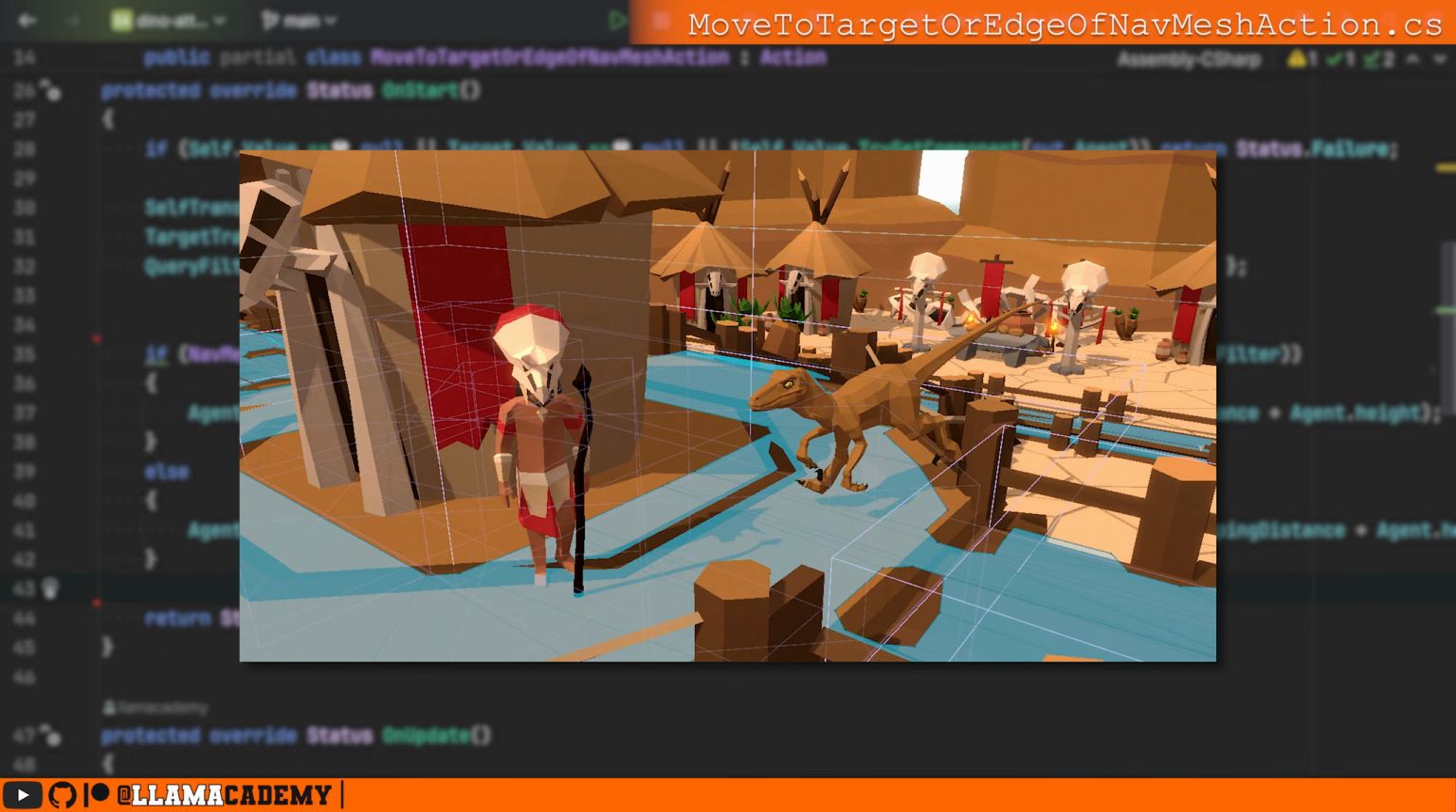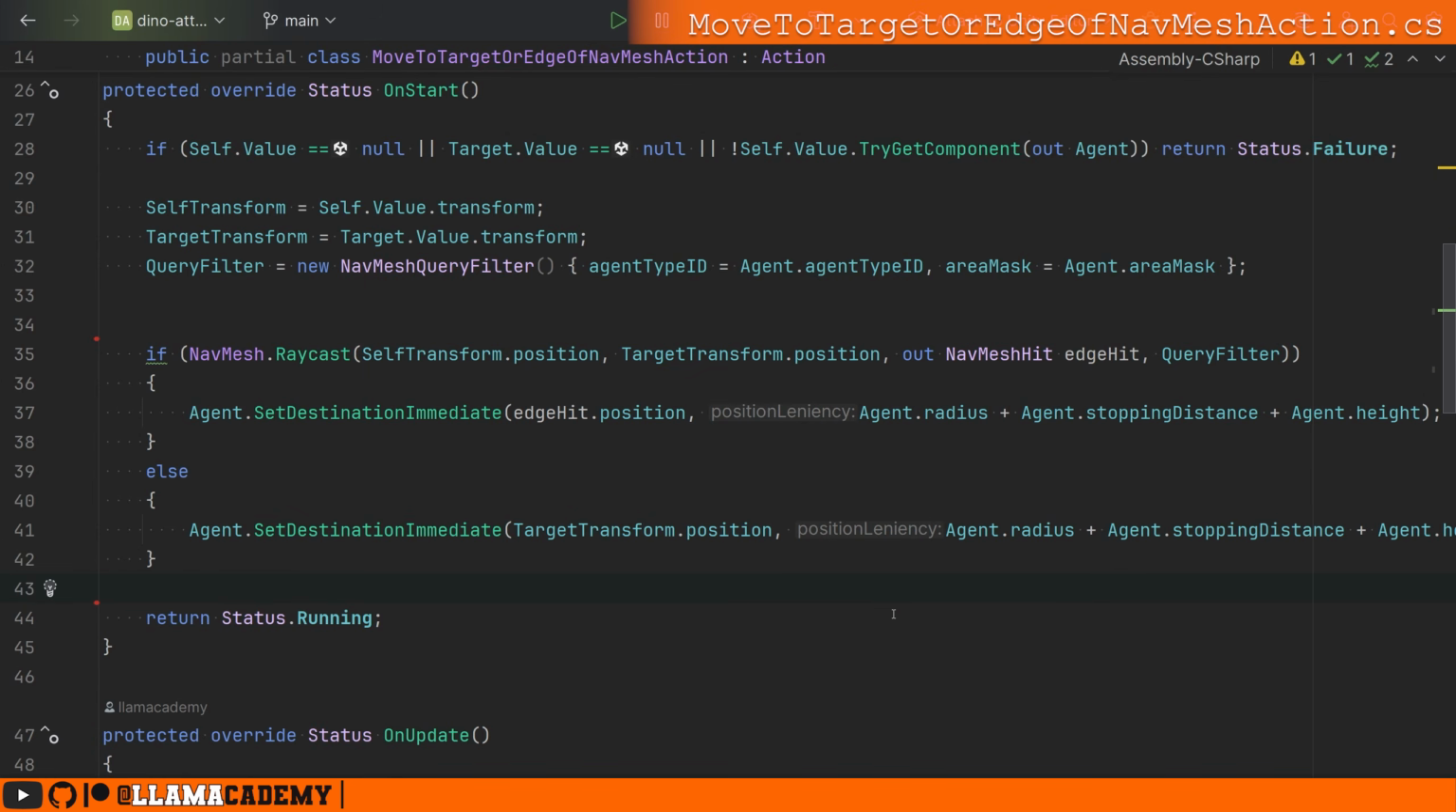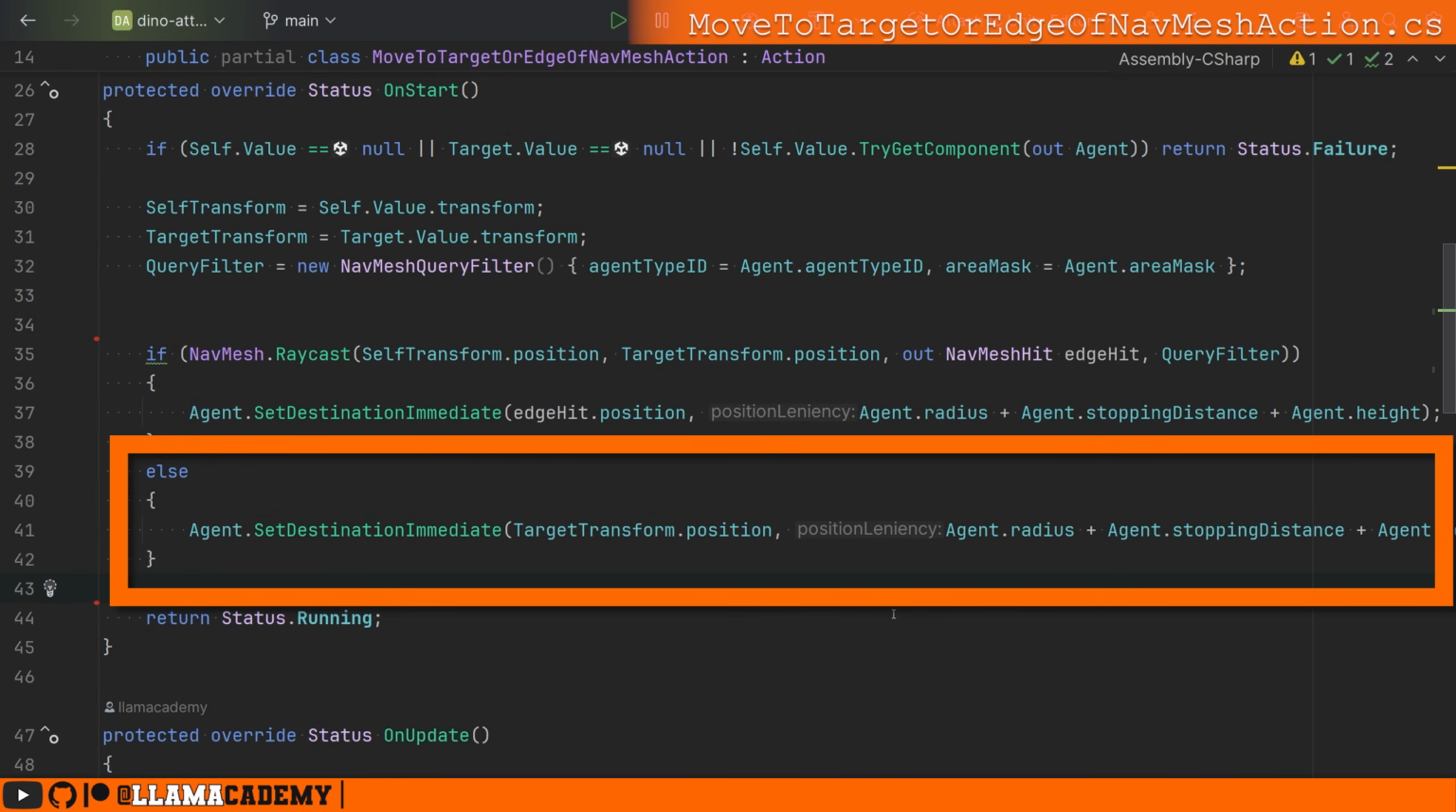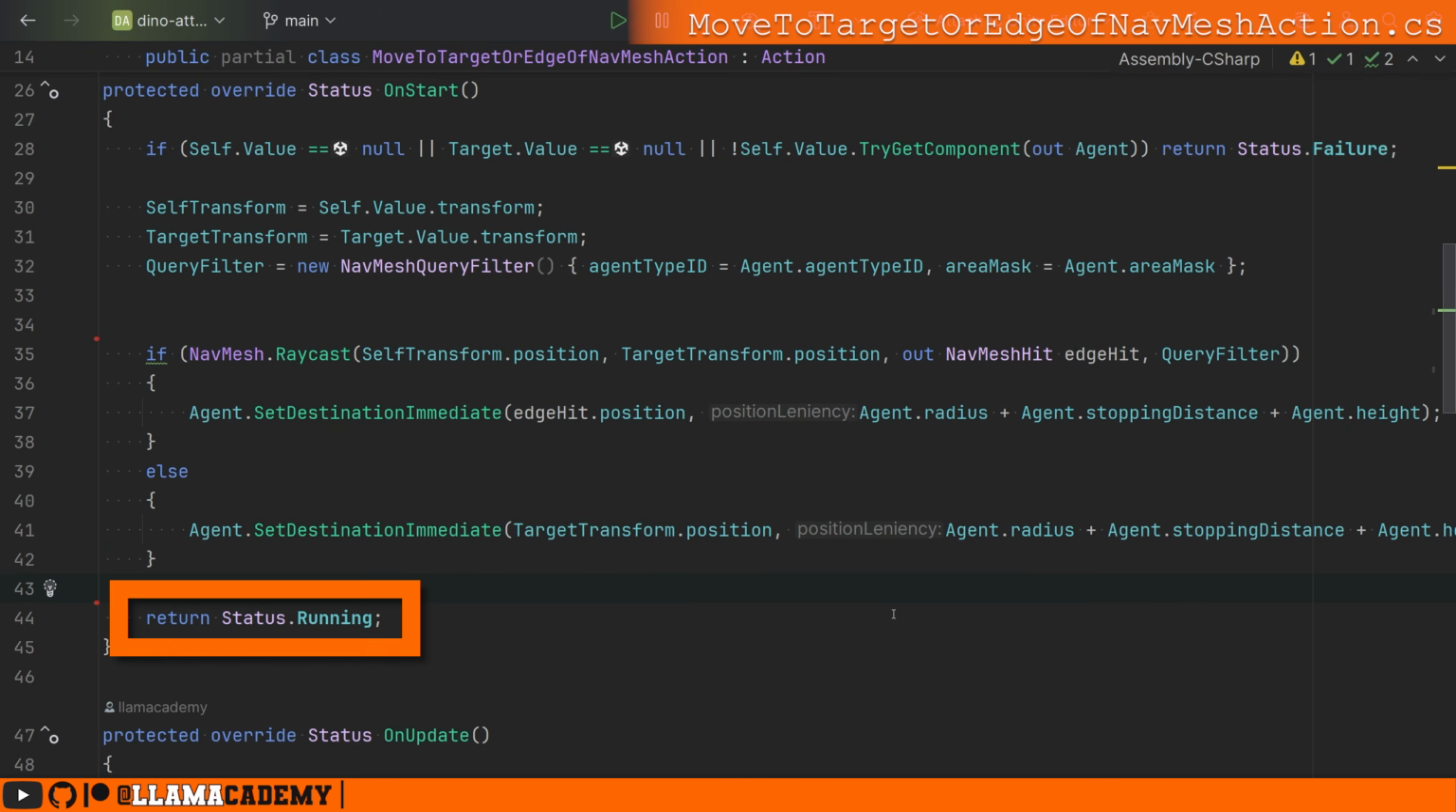But because velociraptors can come up on top, it's possible that this would fail because there's no edge between our unit and the velociraptor. That's why we have the else case where we'll just set that destination to the target position. Then we return, hey, we're running, because we know that we're going to try to move.